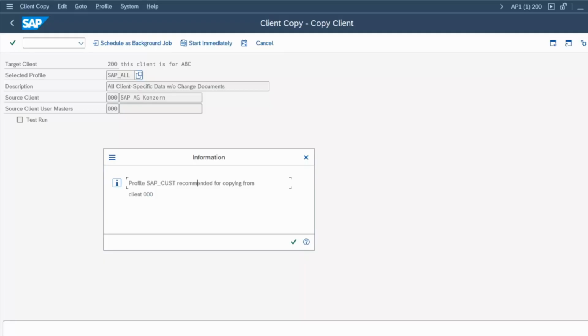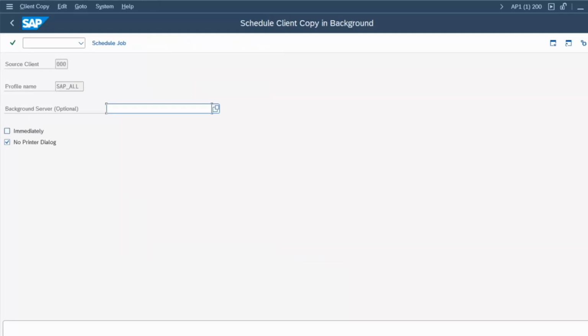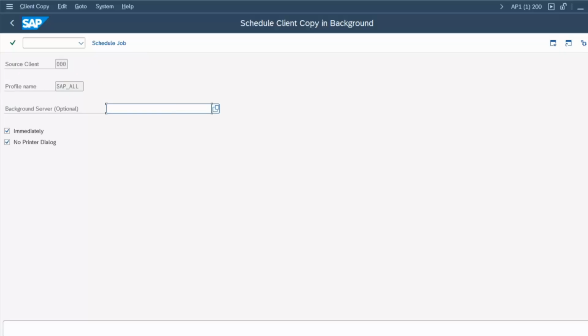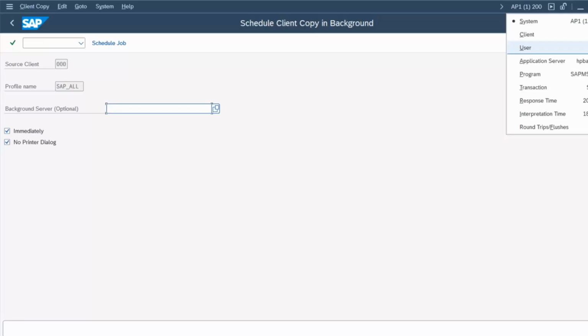Okay, I just click continue. I am selecting immediately. You don't need to mention a background server because it is already selected by default. You don't need to give anything here. After clicking immediately, you can see the source client and the profile name you are copying into this 200 client. This is the 200 client, this is the 000 client, and I'm copying from 000. The profile is SAP all.